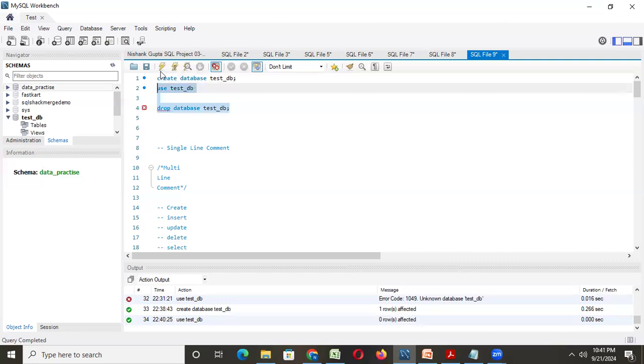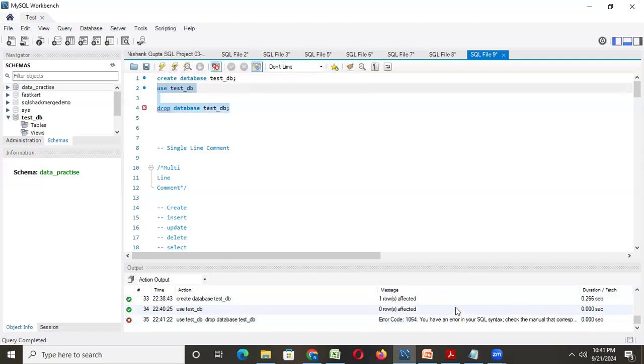And if I try to run it now, see the error in the SQL syntax. So if you are running multiple SQL statements, each and every SQL statement must end with a semicolon. Okay. Now this statement over here, drop database test_DB, it will delete the database that you have already created permanently from the schema.